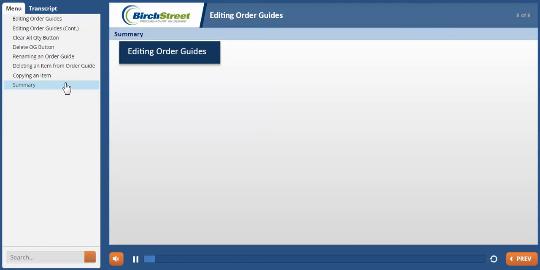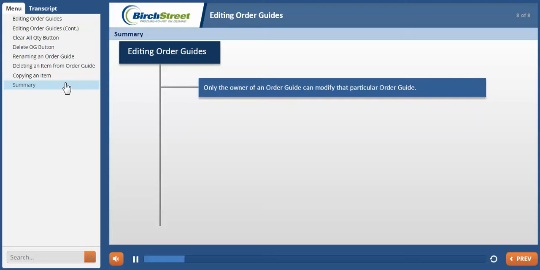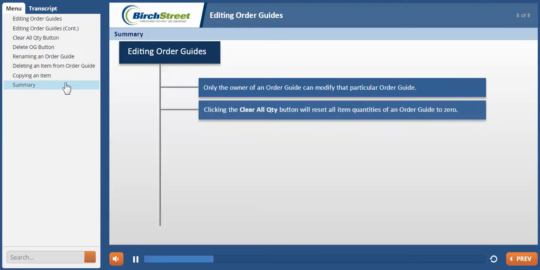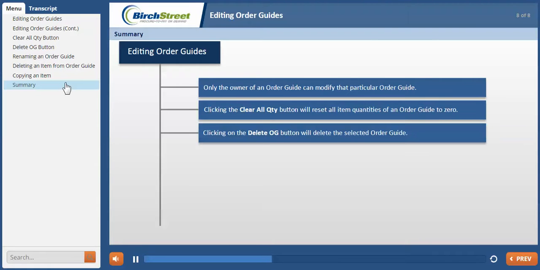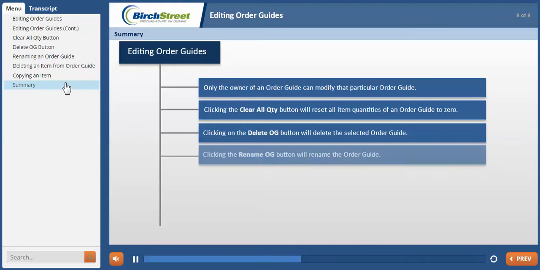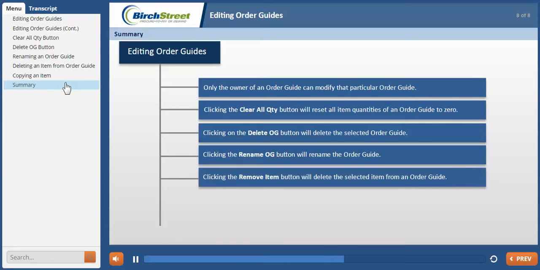Let us summarize what we have learned so far. Only the owner of an order guide can modify that particular order guide. Clicking the Clear All Quantity button will reset all item quantities of an order guide to 0. Clicking on the Delete OG button will delete the selected order guide. Clicking the Rename OG button will rename the order guide. Clicking the Remove Item button will delete the selected item from an order guide.